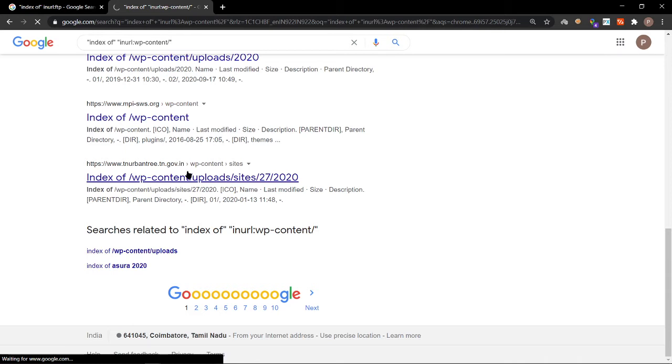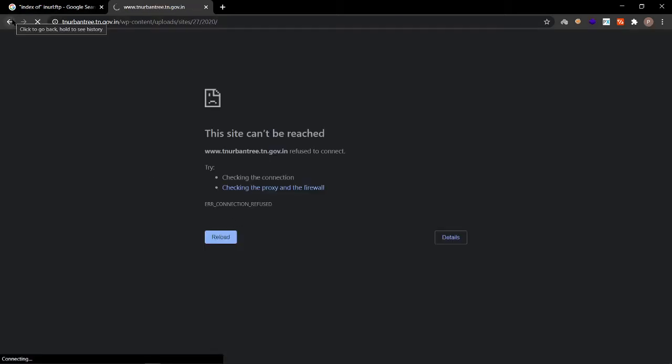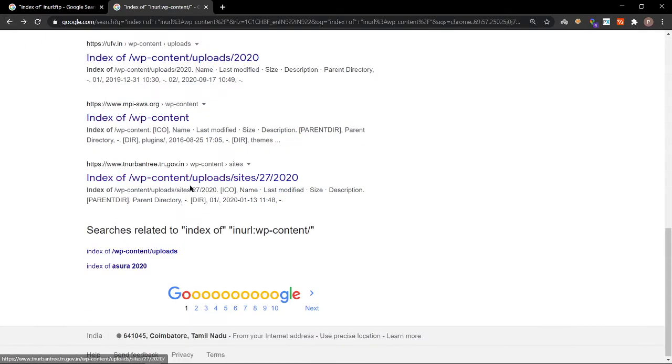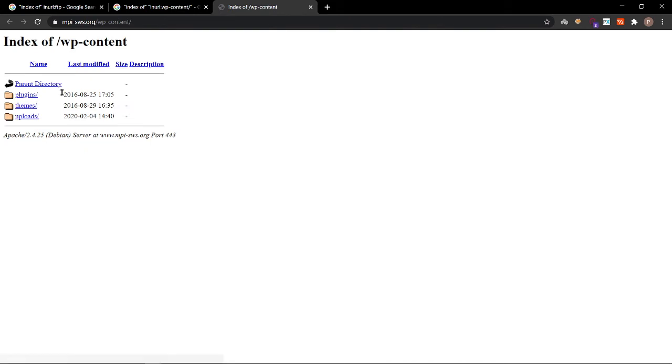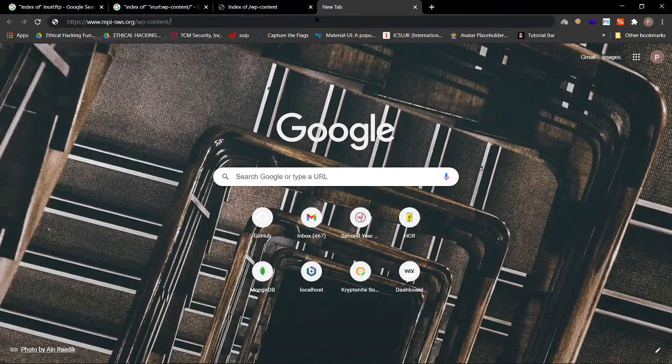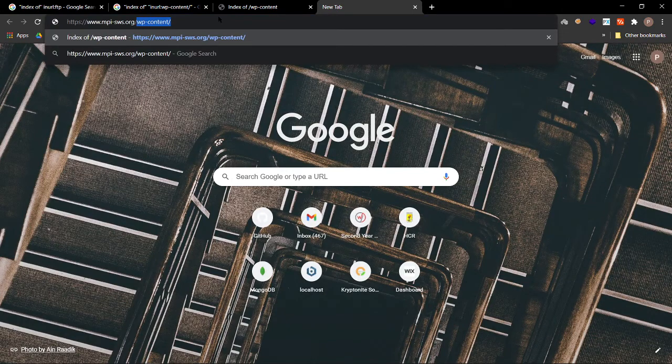TN government website. This is some government website, but we cannot access it in Teams. Okay, let me clear this and see. What if the site is not even working? That is the reason the dork didn't work. They are using MS. Okay, let me copy this. Open it in a new tab. You can clear this WP content.